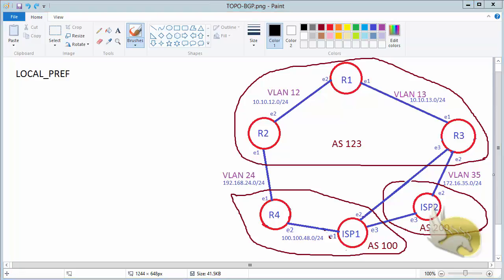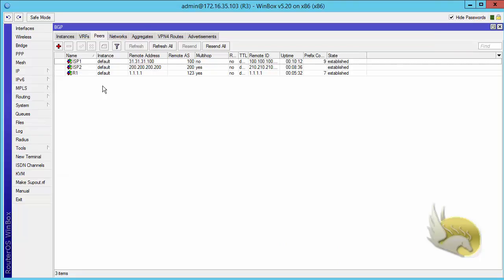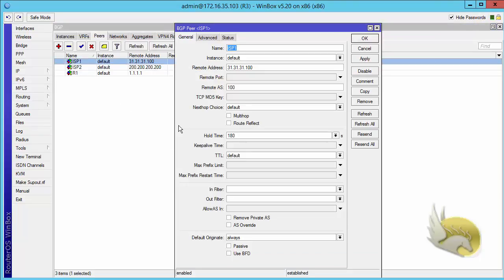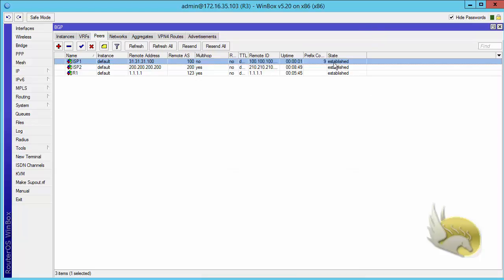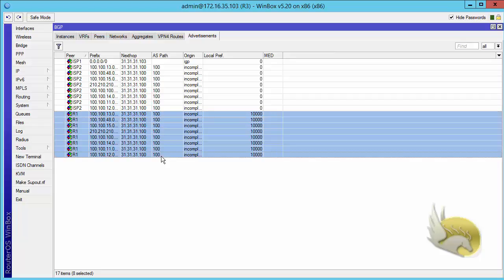So let's go to router 3 again. Here I go to routing BGP, select ISP1, and here I have an input filter that's going to be local PREF. Select this, click on apply, click on OK, and this way after a moment you can see that the neighborship is going to be established again. Now if I go to advertisement, I can see that the routes from ISP1 are advertised to router 1 with a very high local preference.